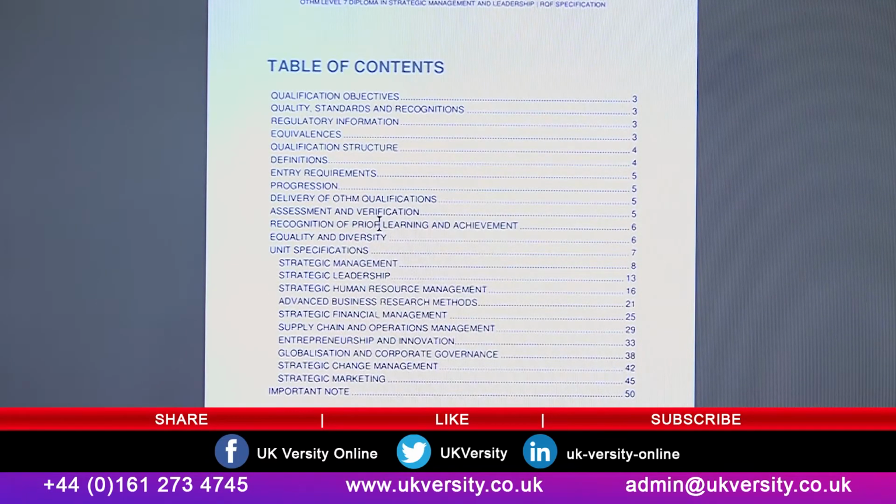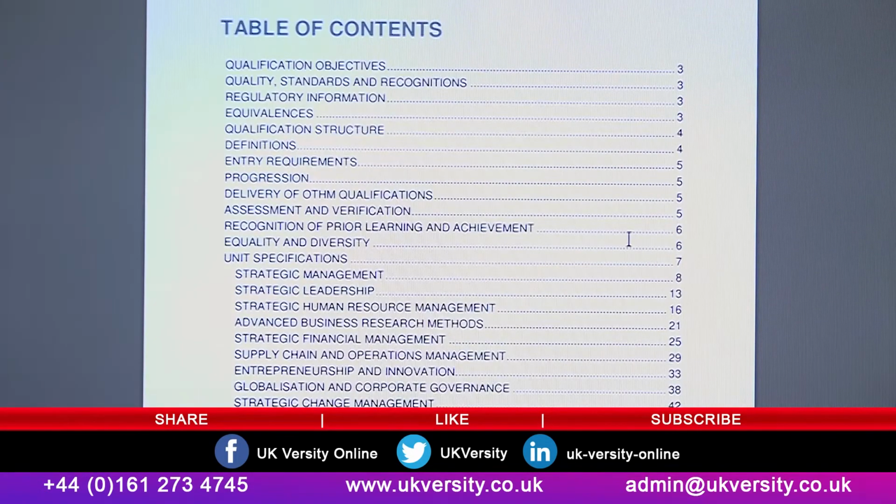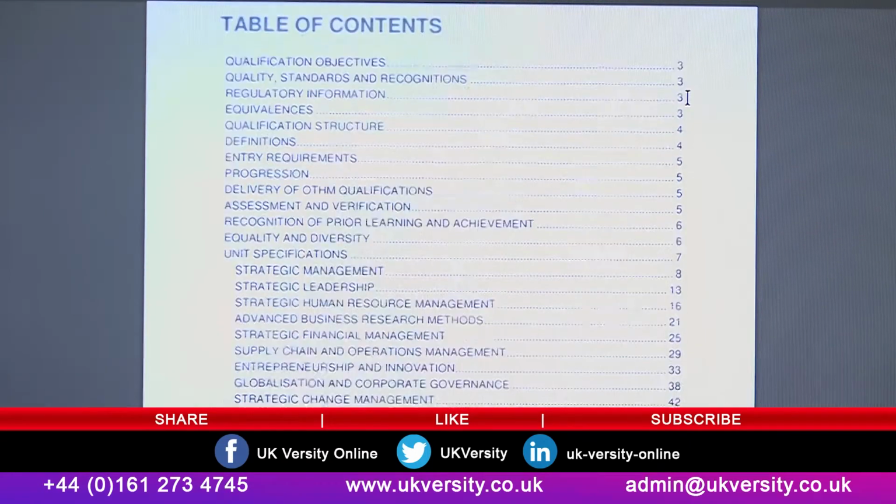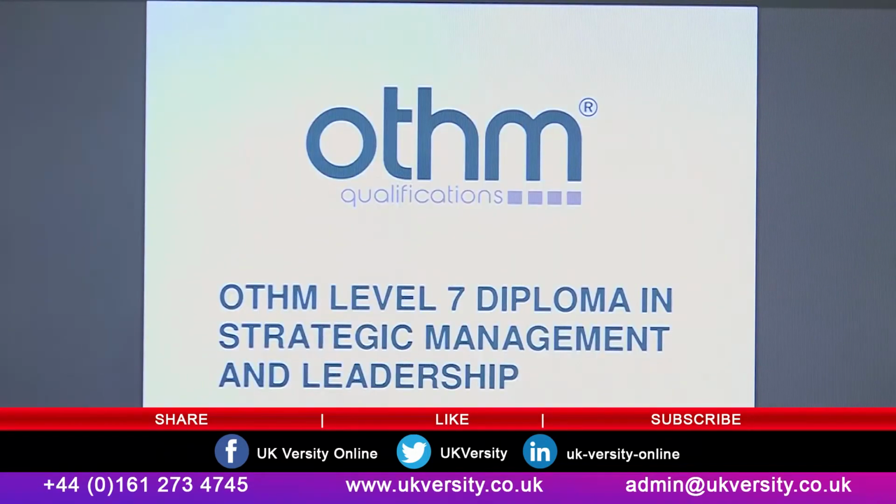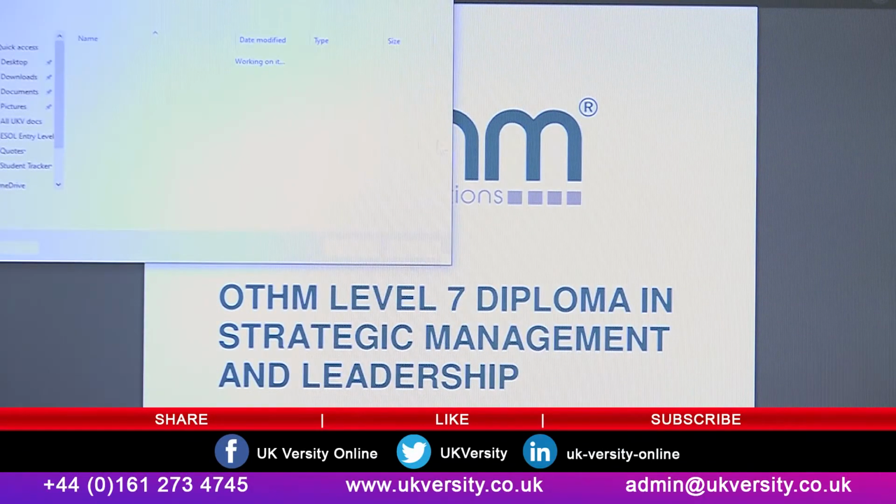And we also look into something called recognition of prior learning. So read pages 3 to 7 just to familiarize yourself with the qualification and the qualification structure. You can also download the course handbook should you wish to do so by clicking on the download arrow, and that will allow you to download the handbook to your machine locally.